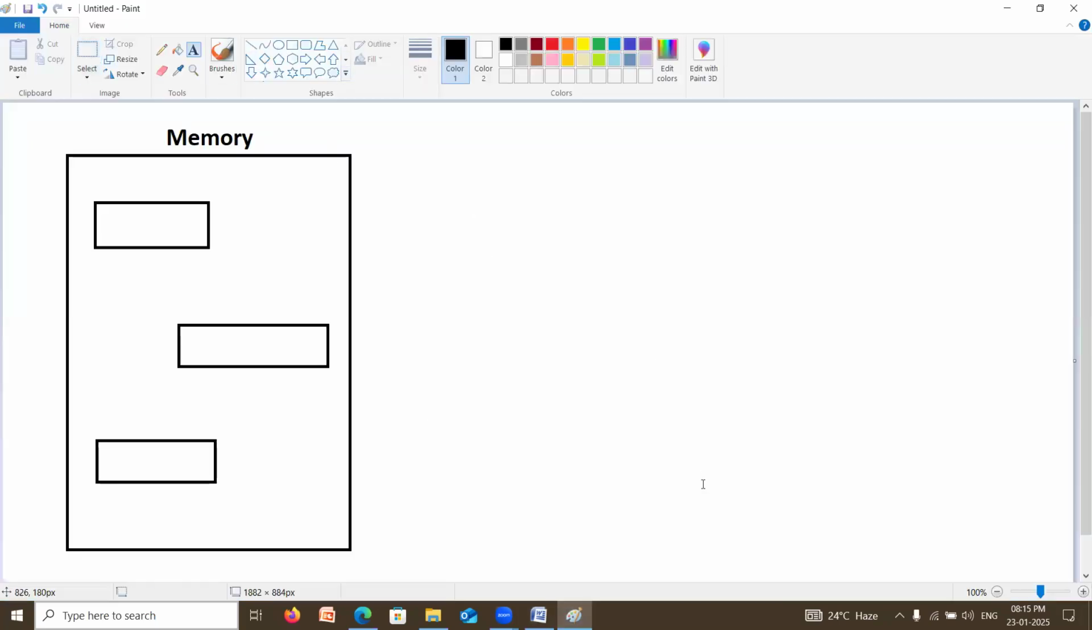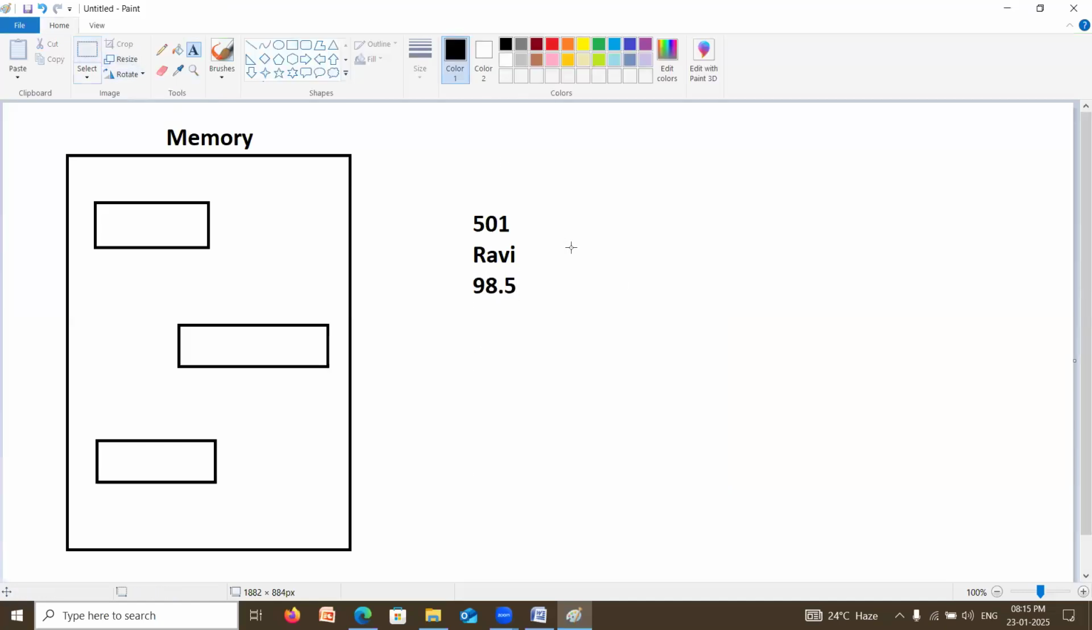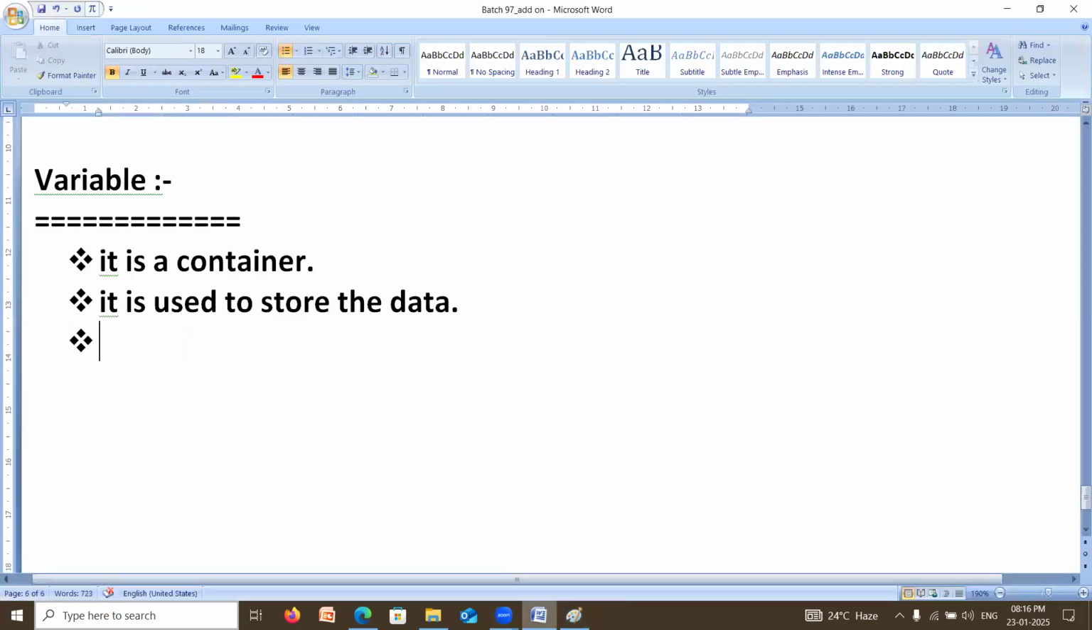Suppose I am going to store a roll number, the student name, and the average marks of a student. I am going to store roll number in this container, student name in this container, average marks in this container. Here I have three values. You need to create three containers, means three variables. Why? Because in one variable we can store only one value.